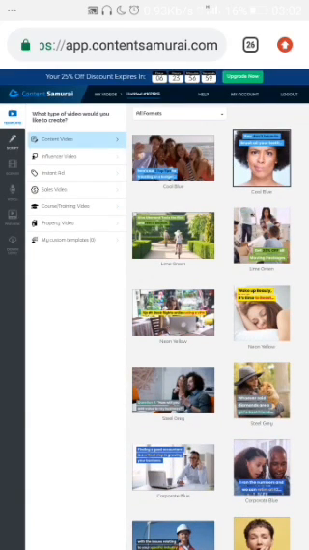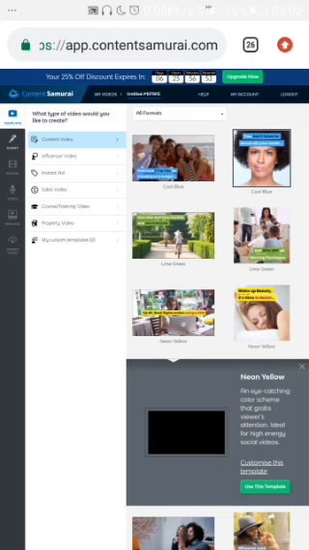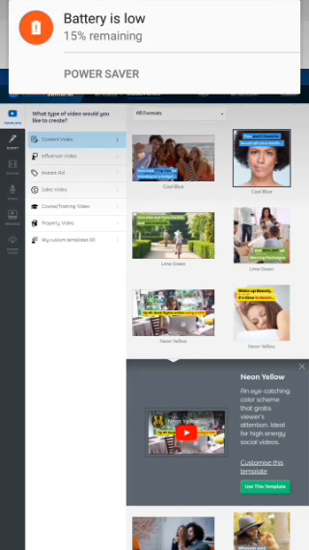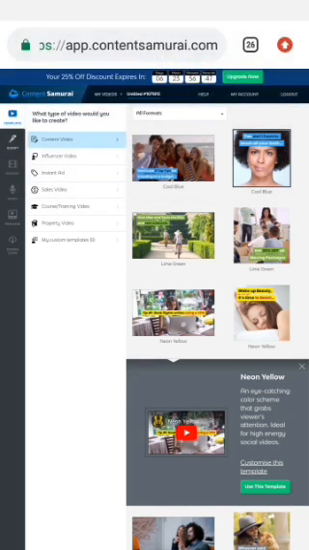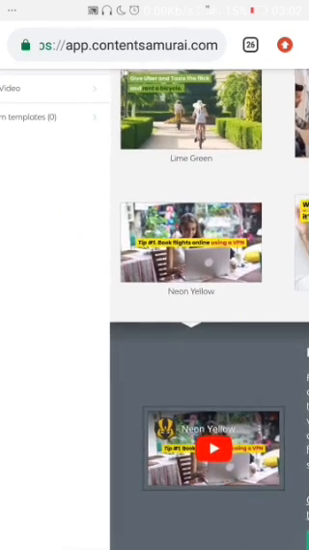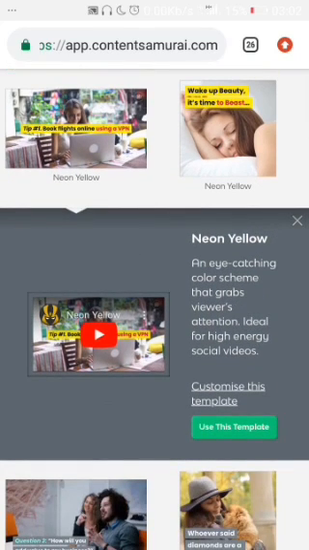I love making use of neon yellow. So let me choose the first neon yellow. You can choose anyone you prefer in your own case. And after clicking on that, use this template. Click on use this template. Click on it.